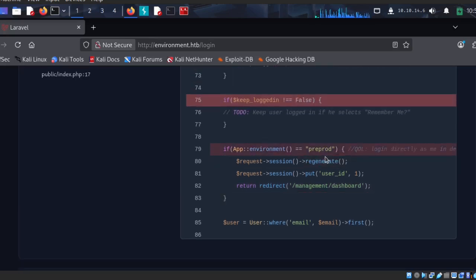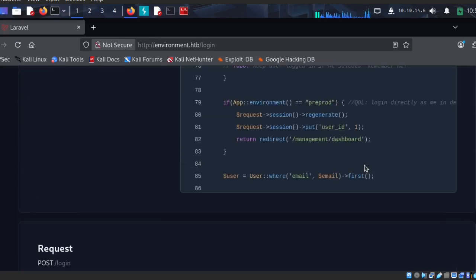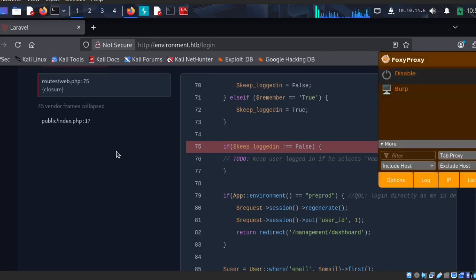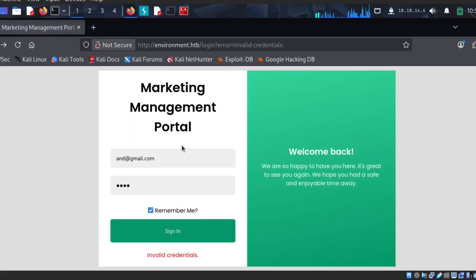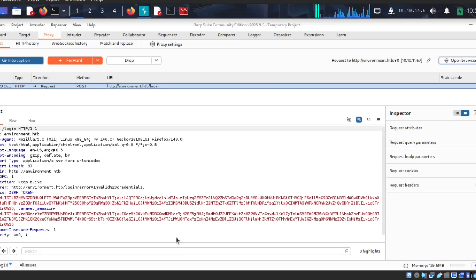We have something here. This translates to: if we set our environment to prepod, we don't need to have legitimate credentials, we can just send it directly. There is a vulnerability. So we go back. Disable Burp, go back, again enable Burp, sign in.